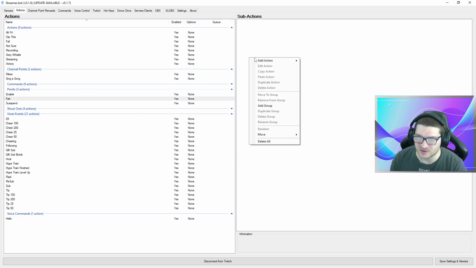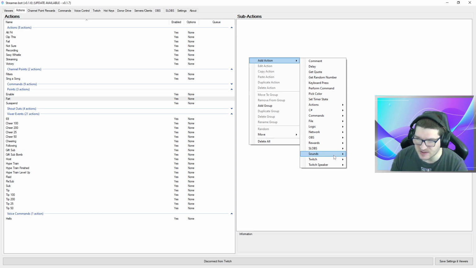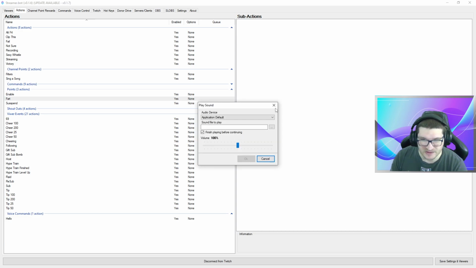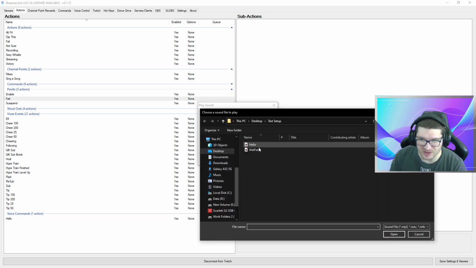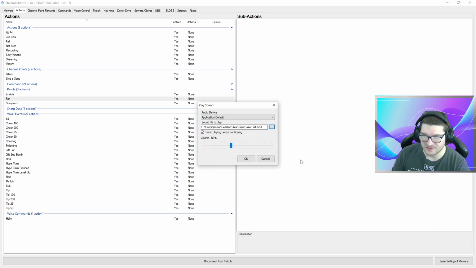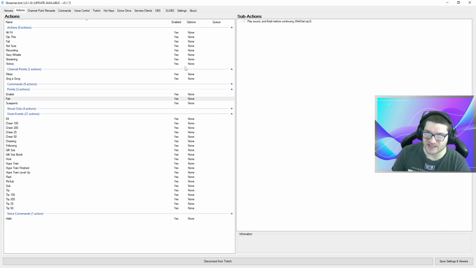So under the fart one, we're going to go add actions. We're going to go to sound, play sound from folder, or just play sound. Play sound is generally better. We can bring the volume down. We're going to go to the wet fart file. We're going to say OK. And now that is done, that is our action.